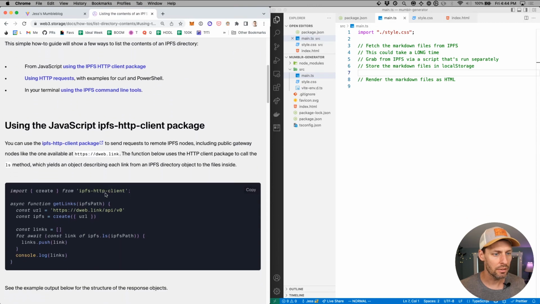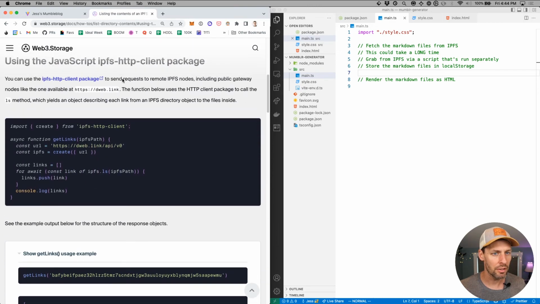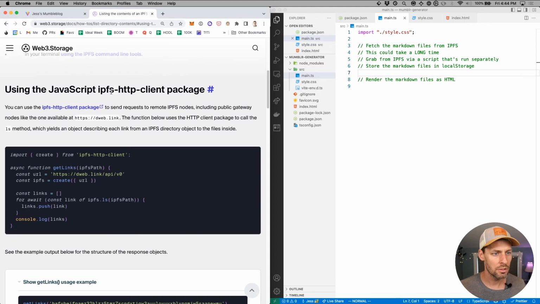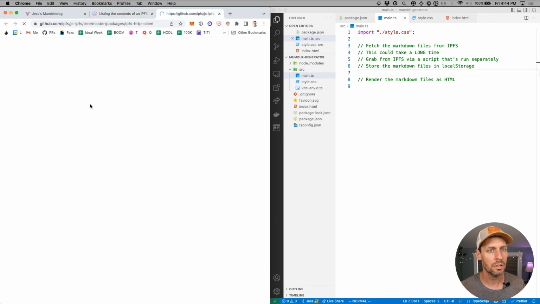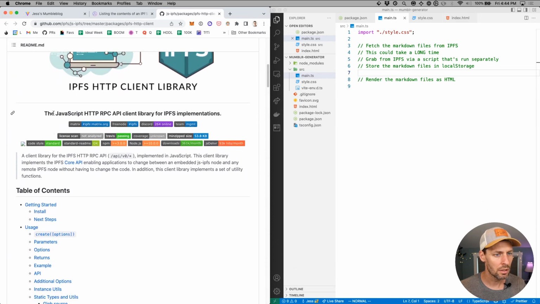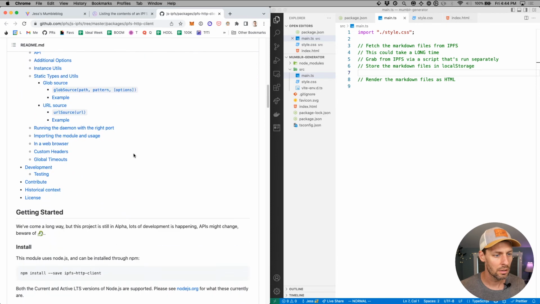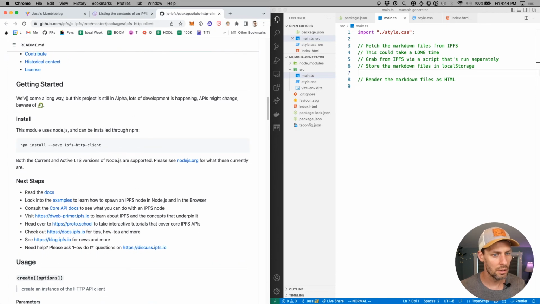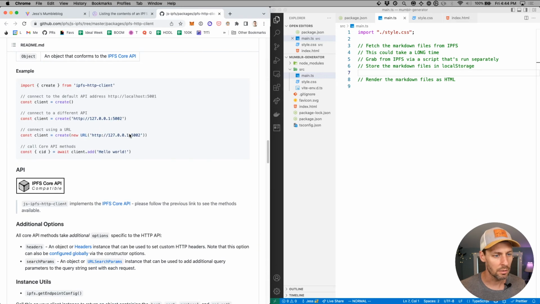So this even has the IPFS HTTP client package. Let's see. Oh, wow, that's encouraging. Very first thing that we're getting started: still in alpha, lots of development happening, APIs might change, beware dragons. Thanks, guys. Okay, very encouraged.